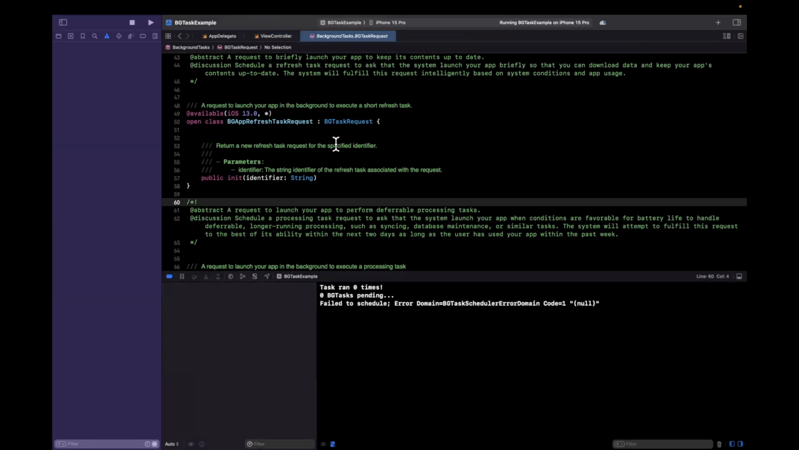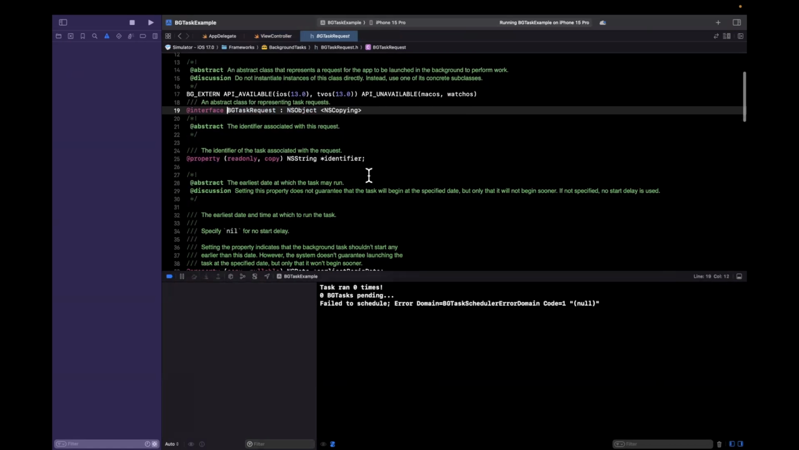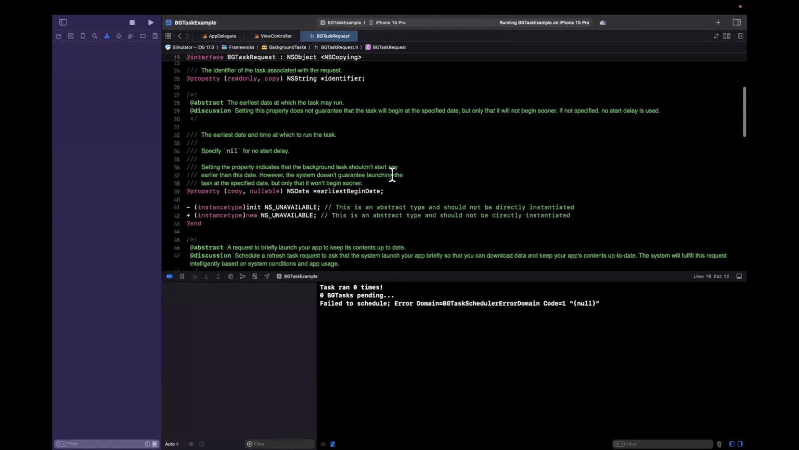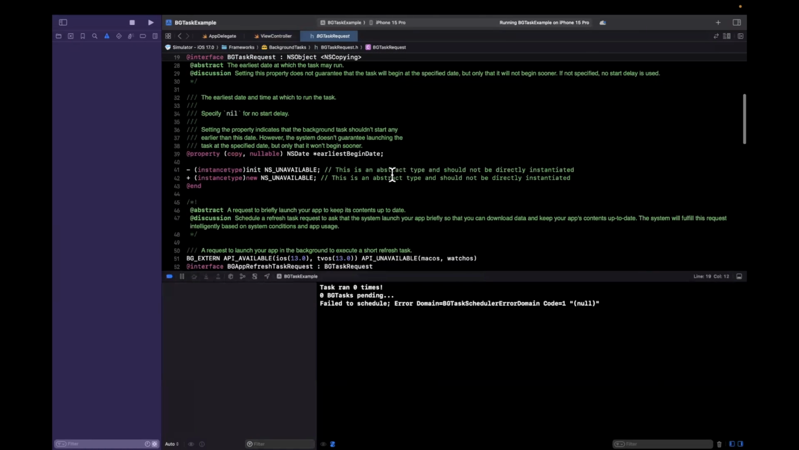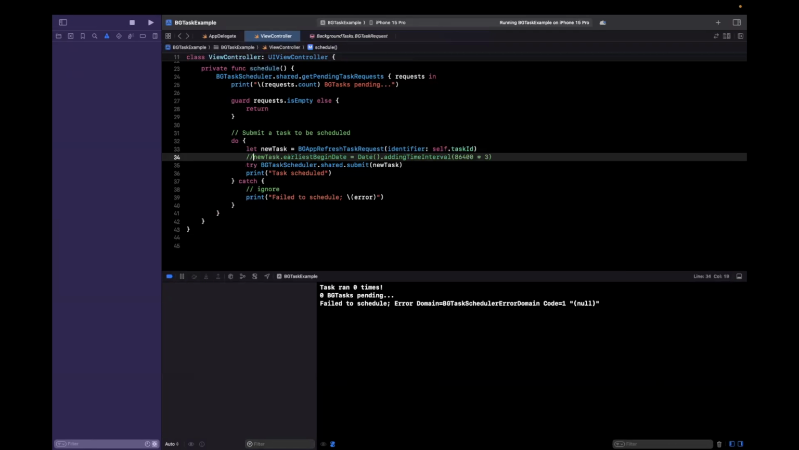So let's see, we can create this with an identifier. We're gonna jump into the task request, see what else is on here. There is an identifier that we're passing in. There's an earliest begin date, okay? And what I'll do is, let's get rid of this earliest begin date for a moment.